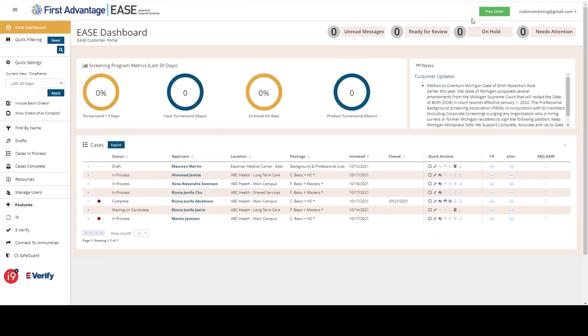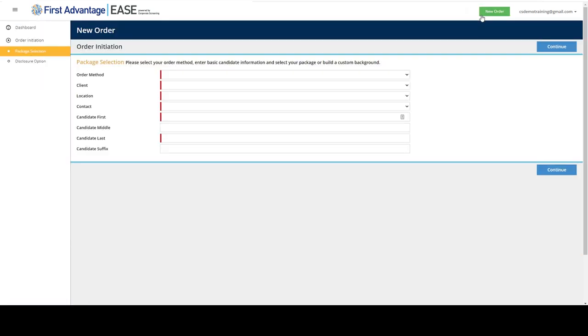Select New Order from the dashboard. We'll start by selecting the order method, Online Order. All fields with a red demarcation on the left are required, although the more data, the better. If your account has one location, it will populate automatically. If you have several locations, select the appropriate location from the drop-down.